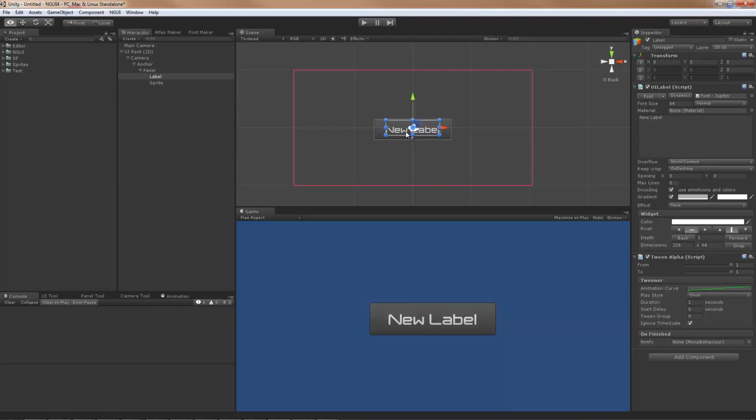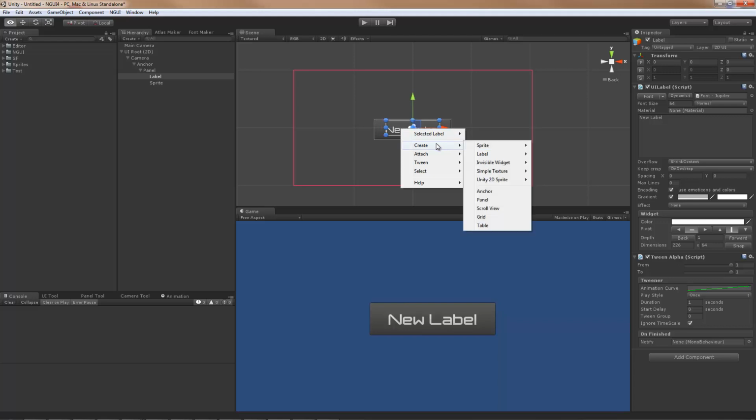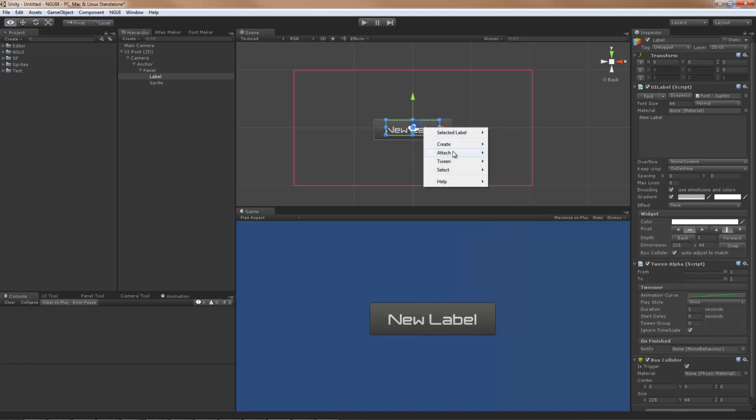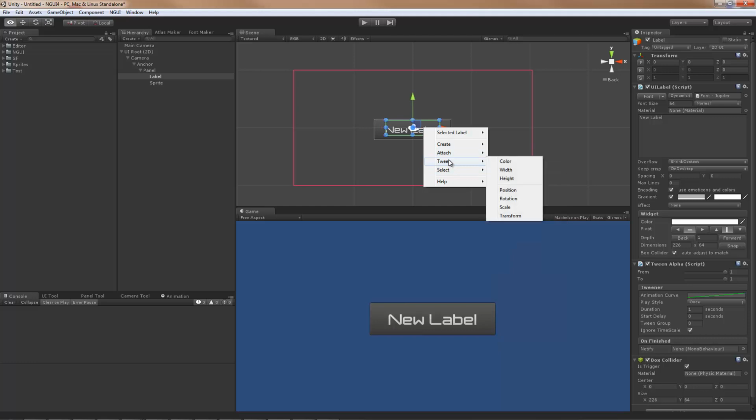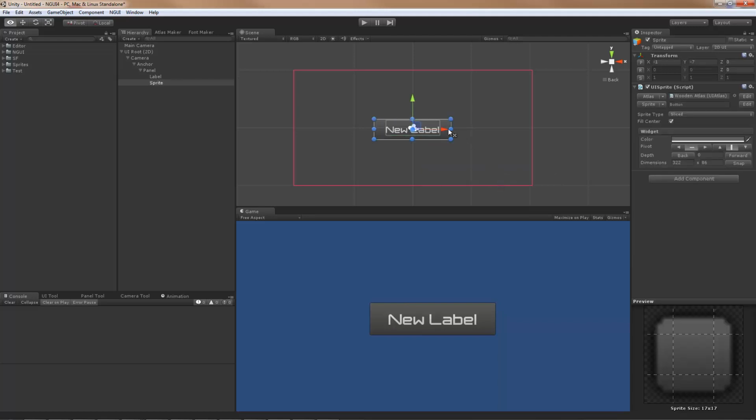Oh, and yes, NGUI does support context-sensitive menus now. So here, for example, I can interact with the selected object, I can create new ones, I can attach a box collider, for example, which gives me the option to attach even more scripts. I can tween things, I can select the widget underneath that I want, like for example the background widget, and I can get help for that particular topic as I've shown earlier.